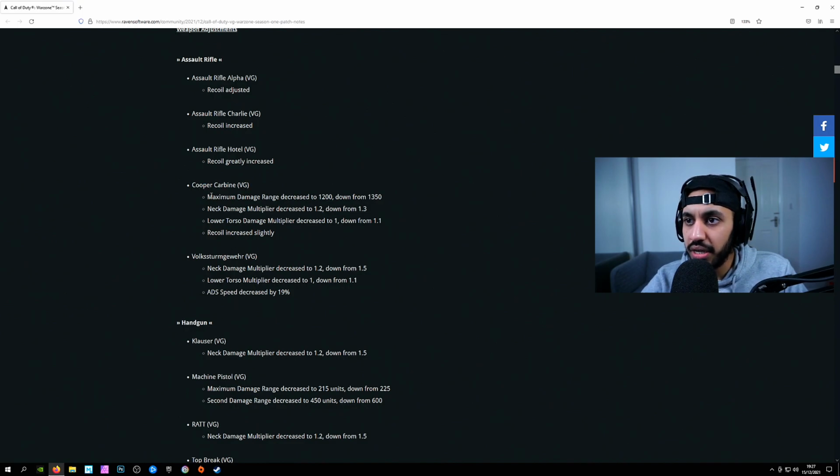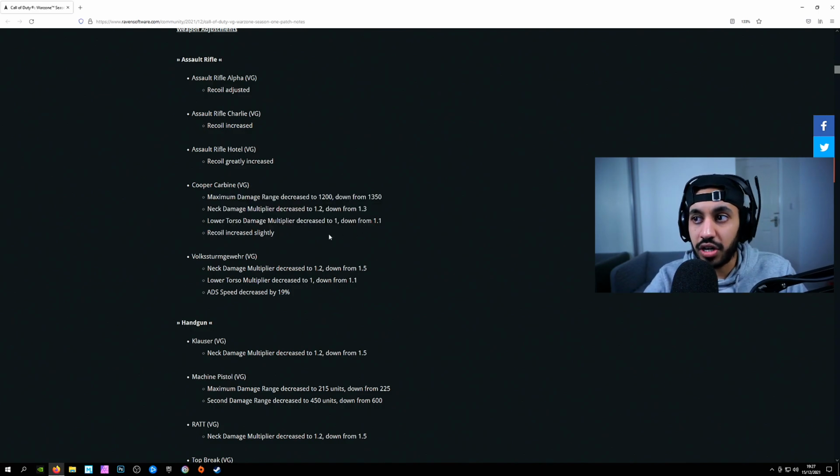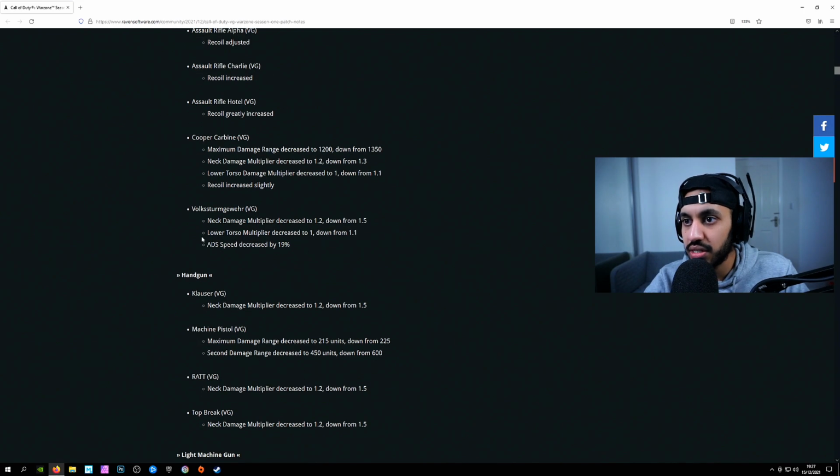With the Cooper Carbine, the maximum damage range has been decreased. The neck multiplier is also being decreased. The lower torso damage is being decreased and the recoil has been increased slightly. So they have nerfed the Cooper Carbine. They've nerfed the Automaton. They've nerfed the STG and whatever assault rifle Charlie is.